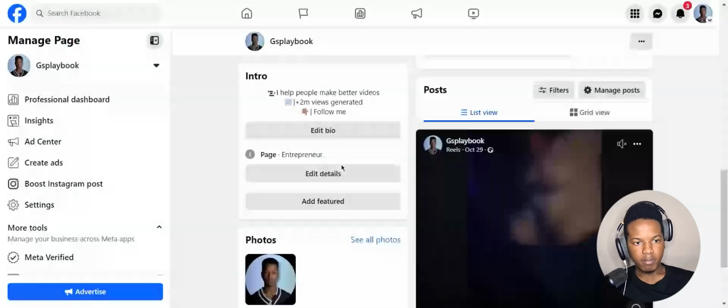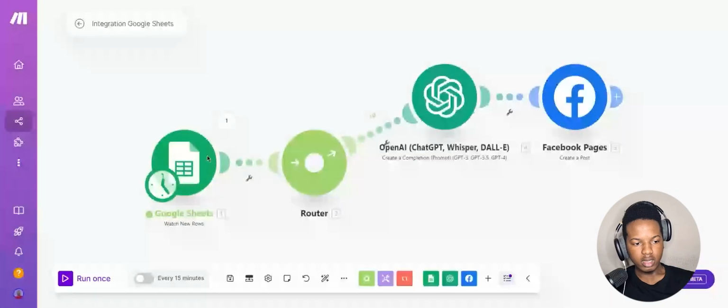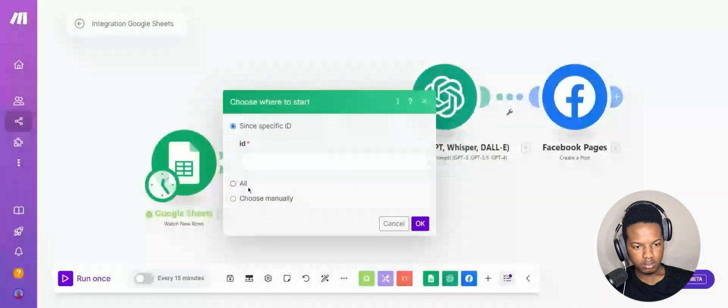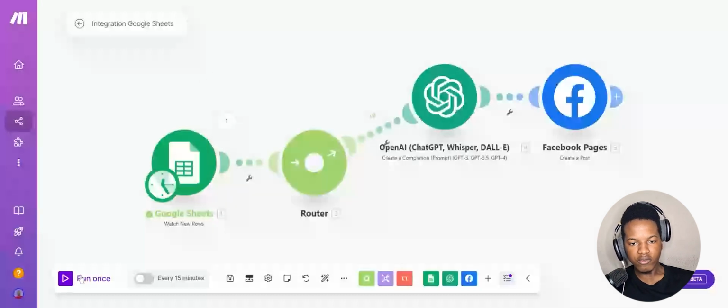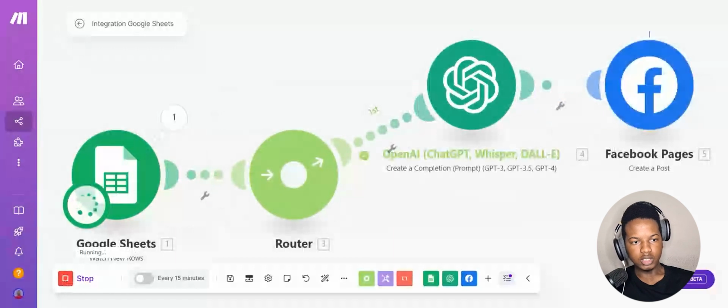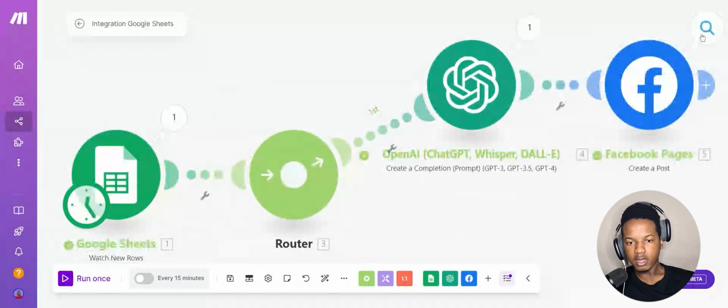Now I'm hopping back into Make. I'm going to share the tab and run this automation. First I have to go here, click on choose where to start, choose manually, and then choose this over here. I'm going to click on OK, and then click on run this once. I'm going to let all these automations do what they do, and then it's been created on Facebook.